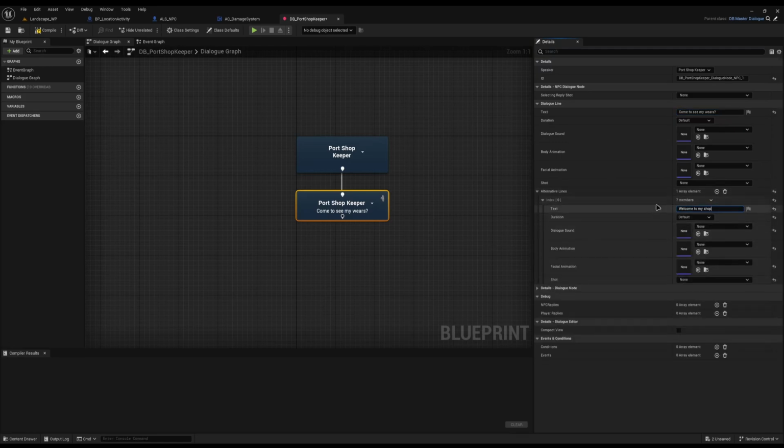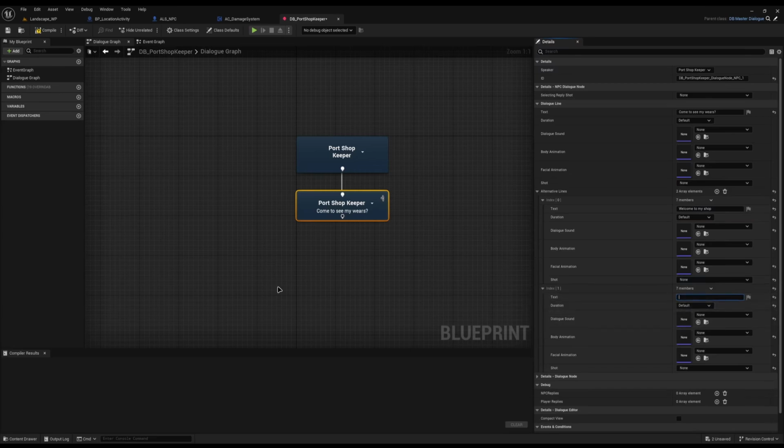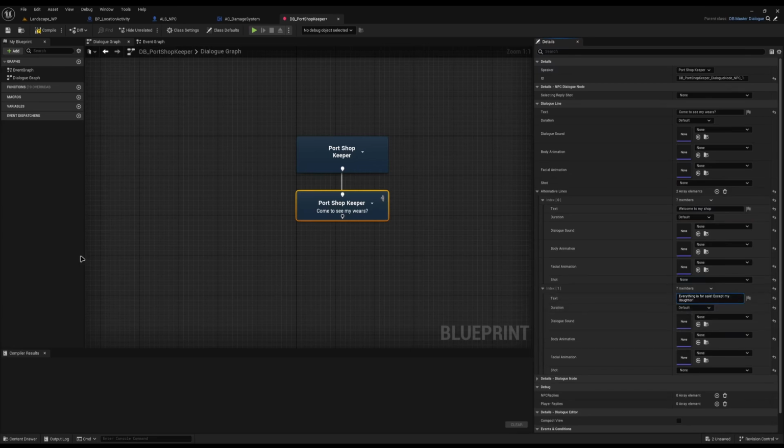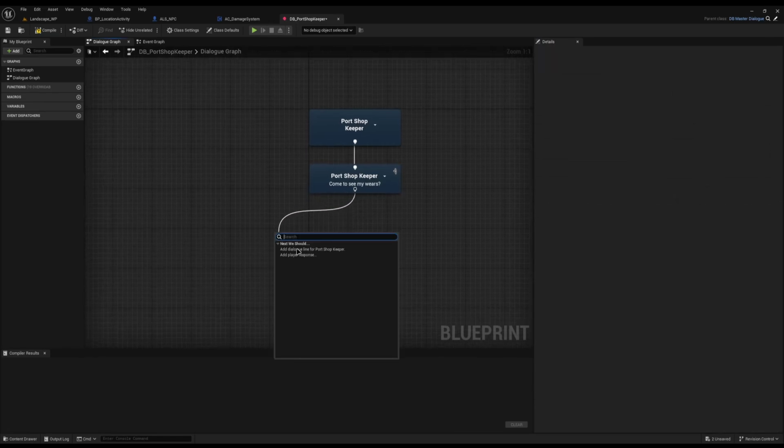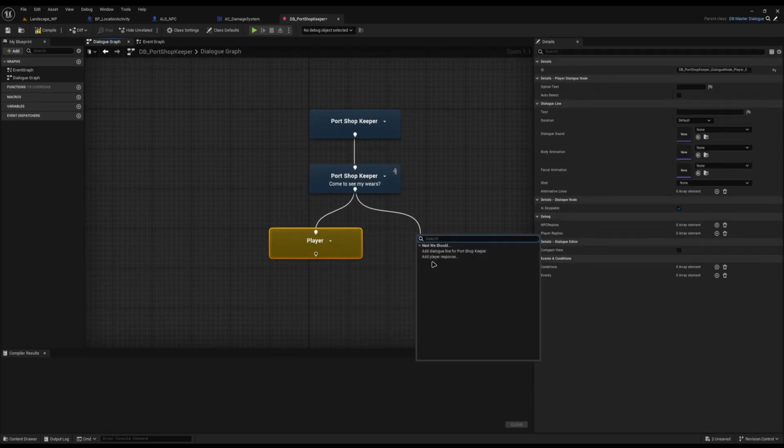So we'll say, "Welcome to my shop," and then what does the other Skyrim guy say? "Everything is for sale except my daughter." You know, you can really come to terms and have fun changing it whatever you want. And then this is where we can add the player options in. So we'll just add 2 player options for now.